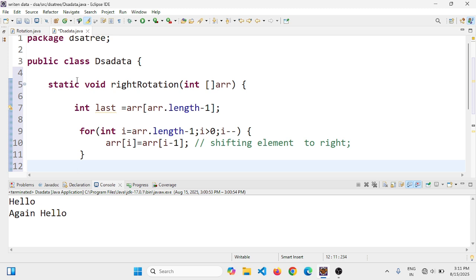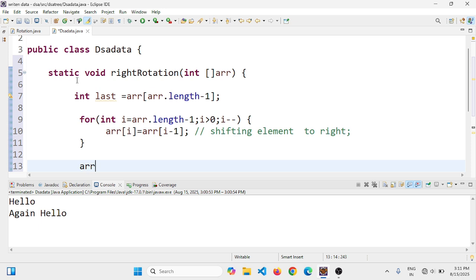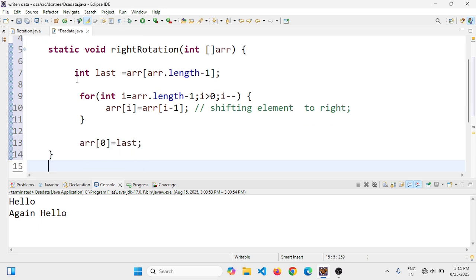So what is left is that the initial index has been emptied. So at the initial index we have to apply arr[0], and assign the last element here. What I am doing here is initializing the initial index with the last element. This will become the right rotation.